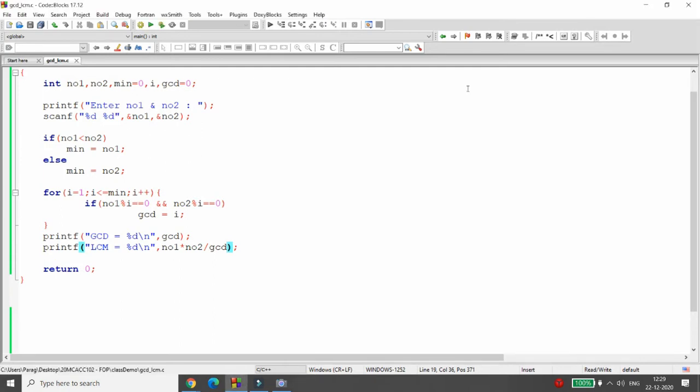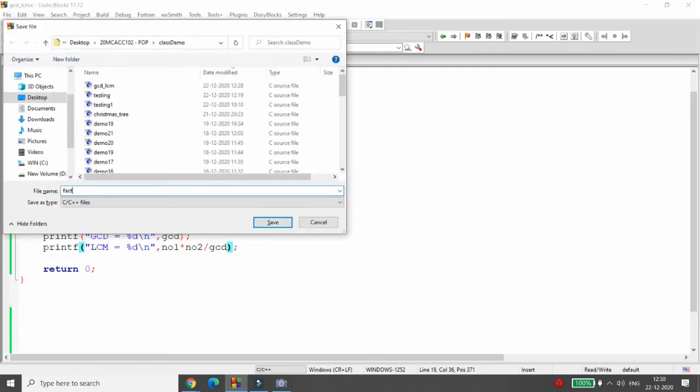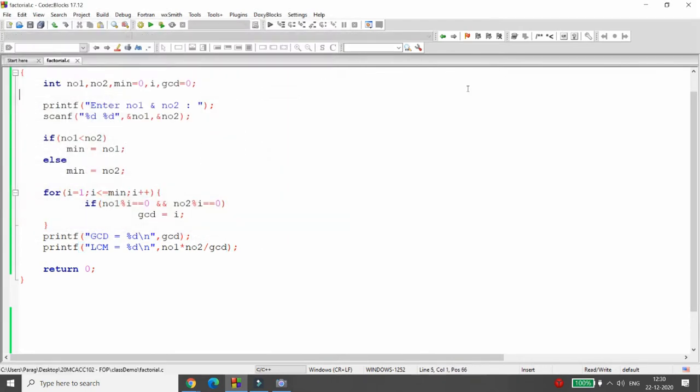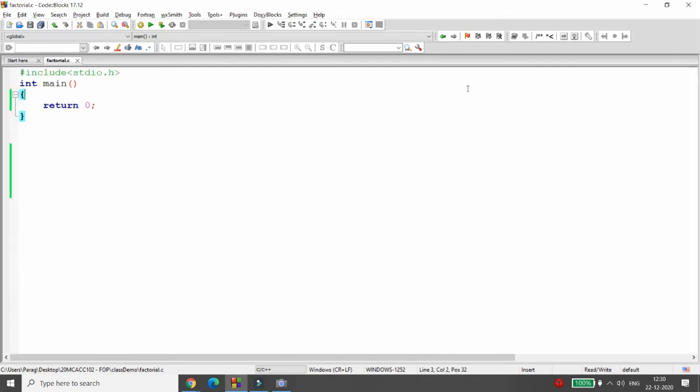Now suppose anybody from you asks me, sir, this is correct, I can find the GCD and LCM between two numbers, but I want to find the factorial of a given number. Is it possible to find the factorial of a given number? Yes, you can. Let me save this program as factorial.c. So what I want to do is find the factorial of a given number.